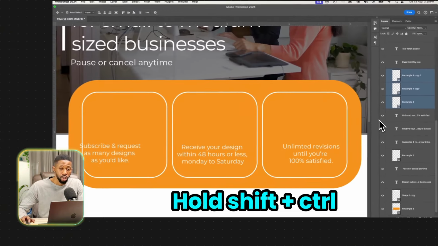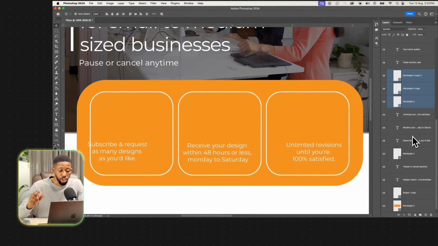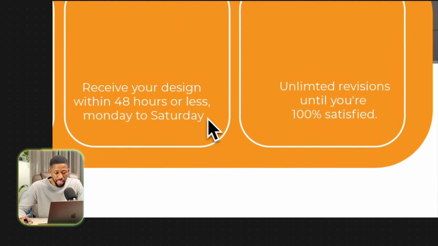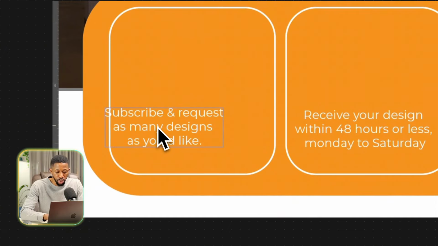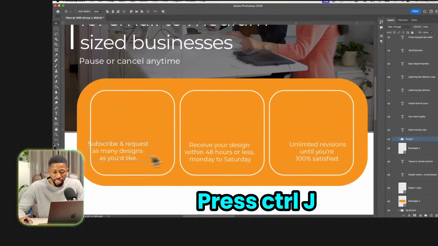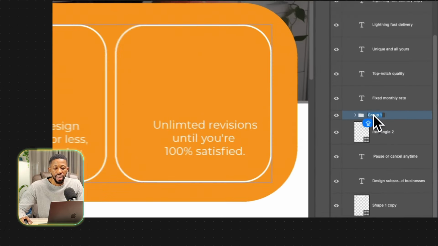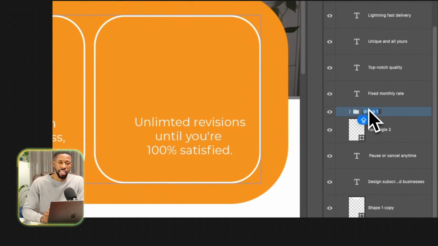Hold the shift and the control key, select these three texts as well. So now I have these three selected, and press Control G to group this. And grouping is a very useful technique, and it's going to save you time later on anytime you are working in Photoshop if you group your elements, because things in Photoshop get messy quickly and you want to be using this group feature to be able to organize your layers.